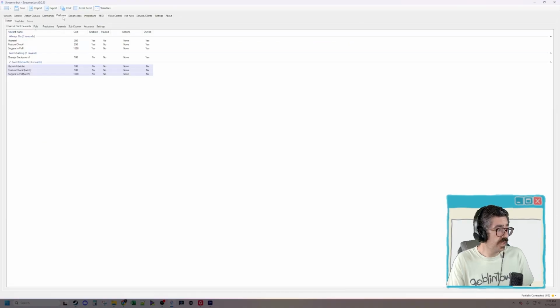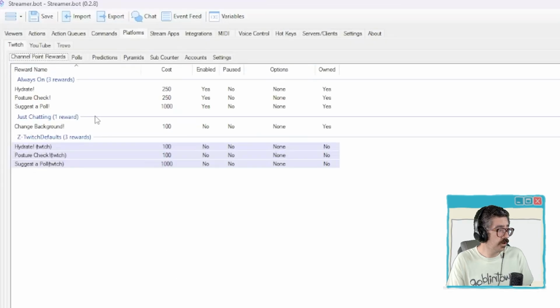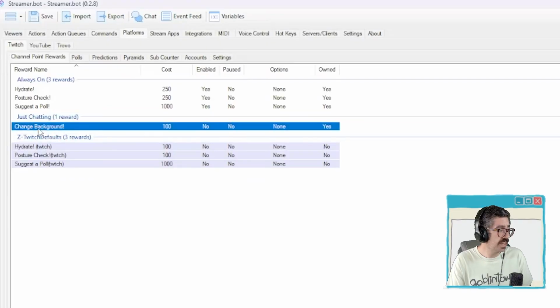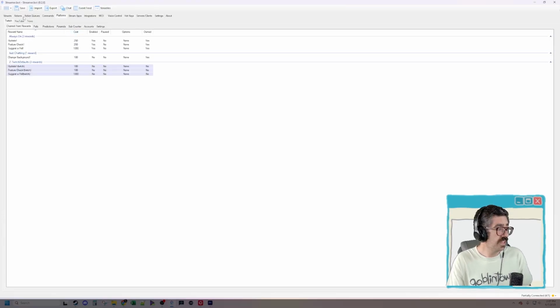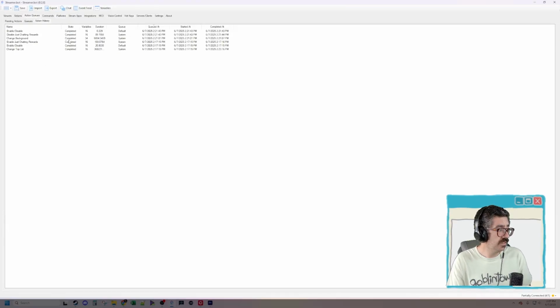What that looks like on the rewards is here. So I have always on is hydrate, posture check, and suggest a poll. And then currently for just chatting, it's only the change background. And then what that looks like in the action queue is like this.